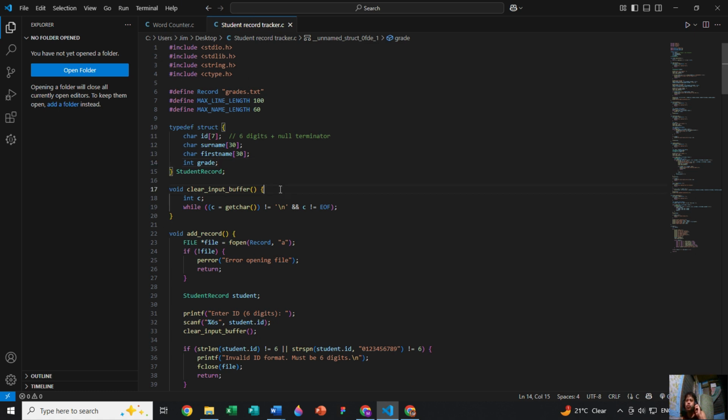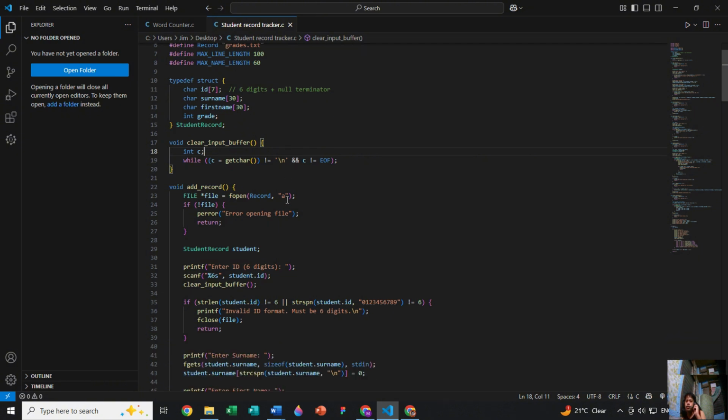Next is to clear the buffer. Basically, this will just be reading the characters until the newline \n or end of file, like EOF, to stop leftover inputs from scanf from interfering with future functions.